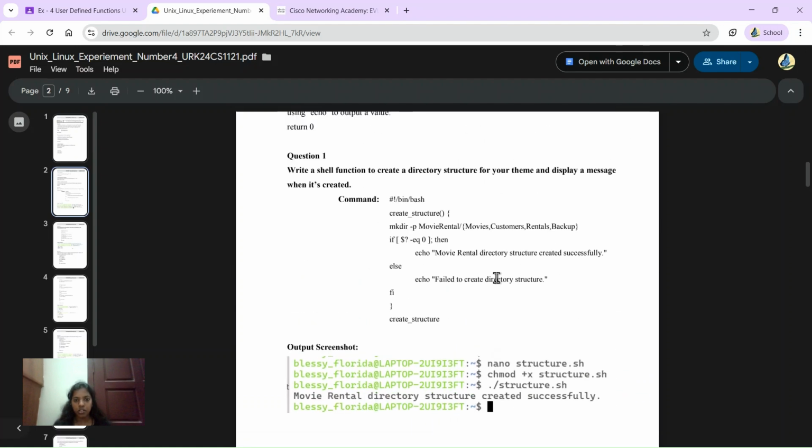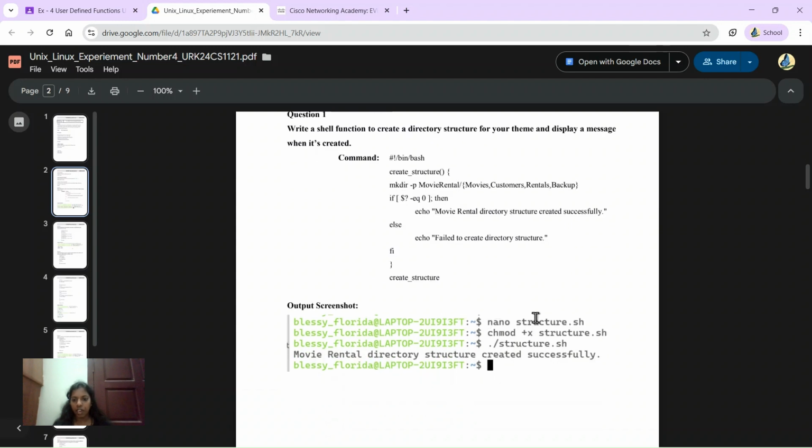The first question is to create a directory structure for your theme and display a message when it is created. So this command will be given inside the structure script file, and when we change the file permission and execute the given command, echo movie rental directory structure created successfully will be displayed.